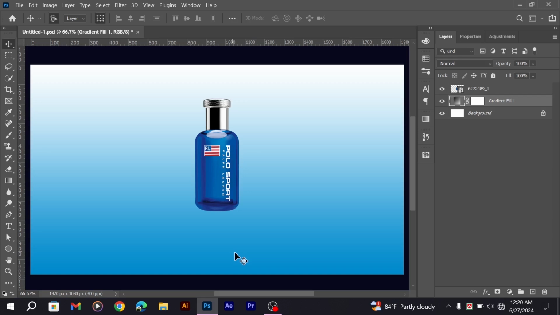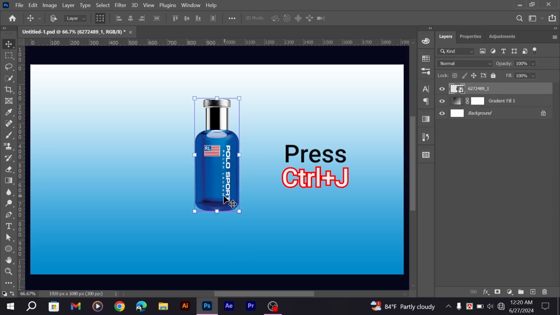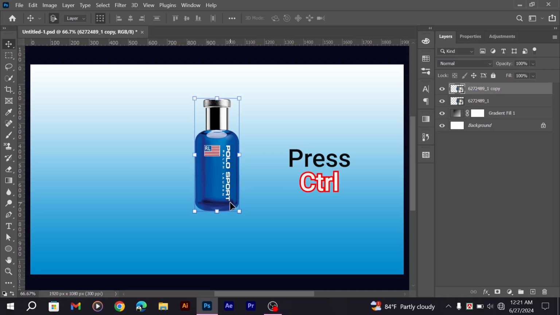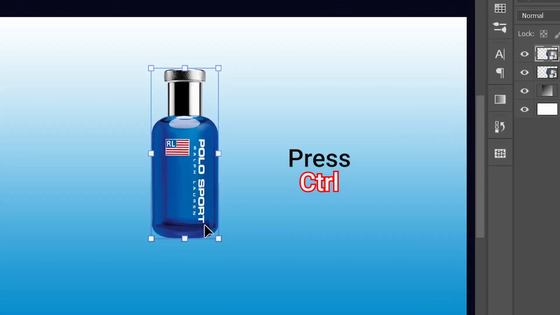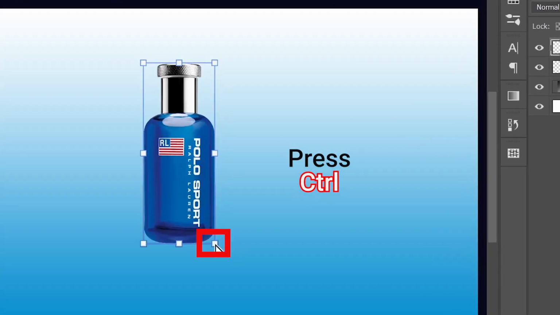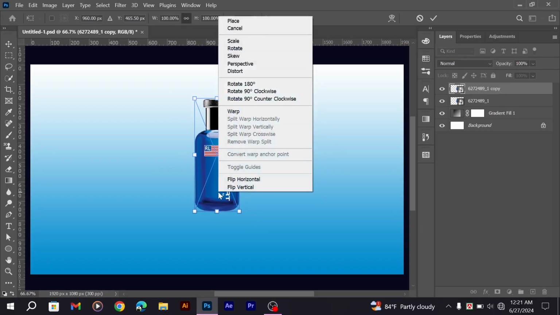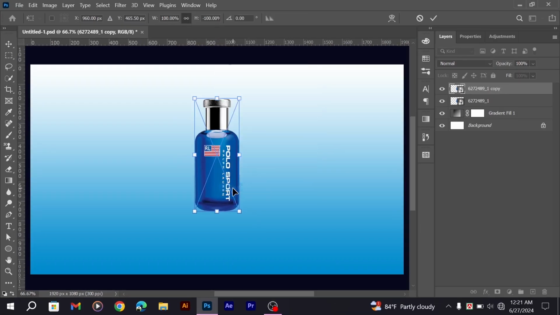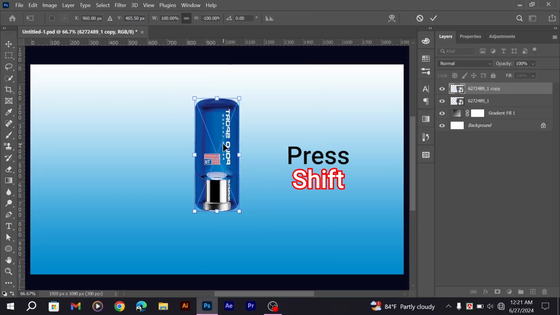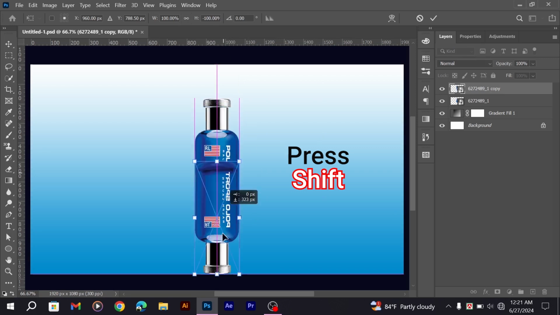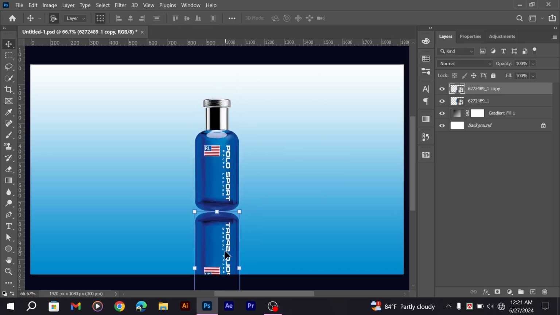First of all, you have to take a PNG image in Photoshop artboard. Then select the image and press Ctrl J to copy the image. And press Ctrl and click on the corner of the copy image. Then right click on it and select Flip Vertical. Then press Shift and drag it down. Then reduce the opacity of the flipped image from 100 to 70%.